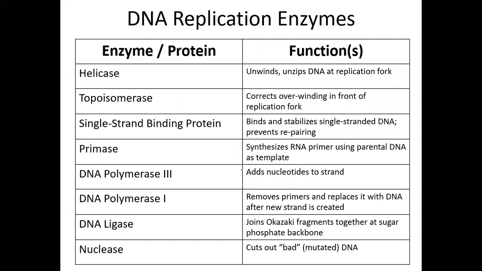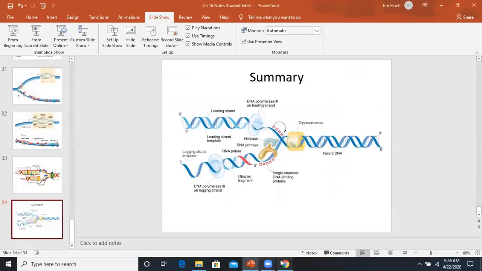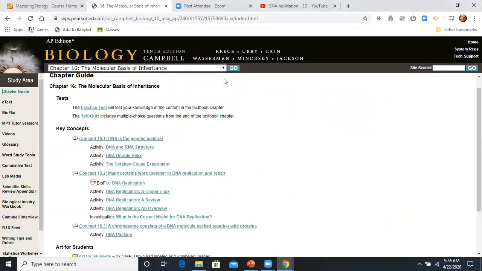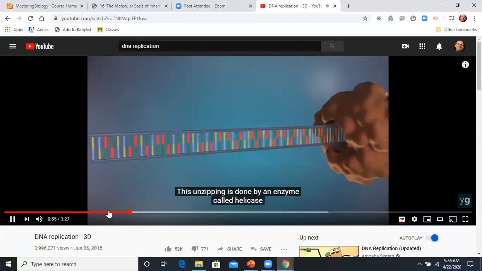Now, this is a nice little overview of all the enzymes that we mentioned in this video. Do make sure that you spend some time and feel comfortable with what each one of these is doing. Overall, that in a nutshell is the basics of DNA replication. I'm going to play this last quick clip to remind you what DNA replication looks like.